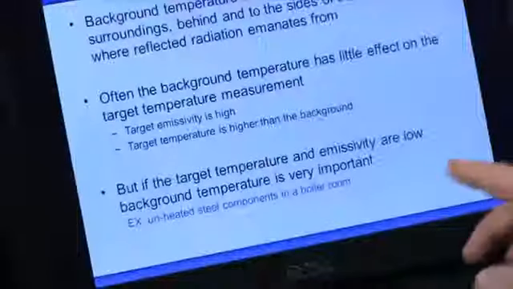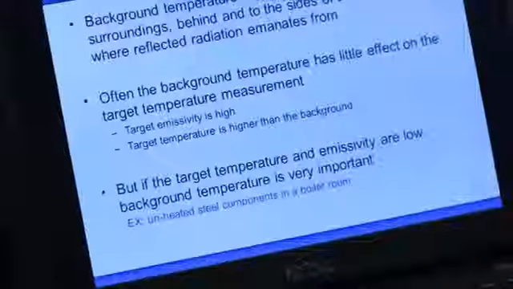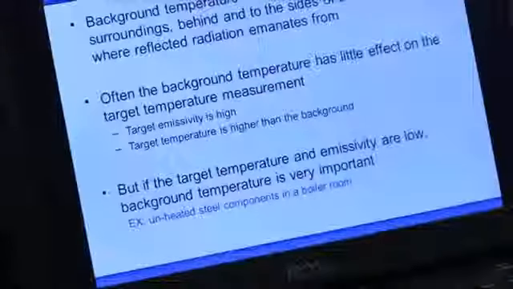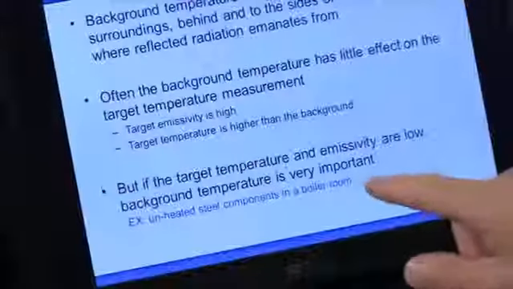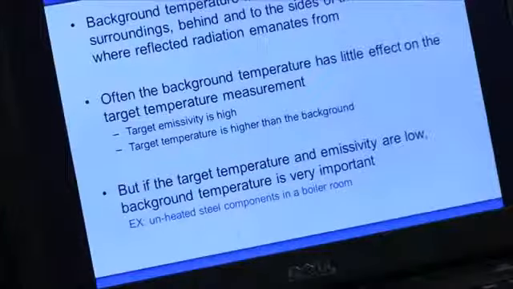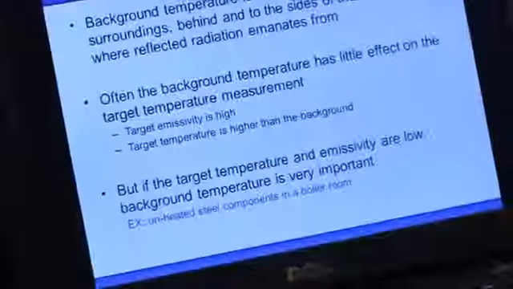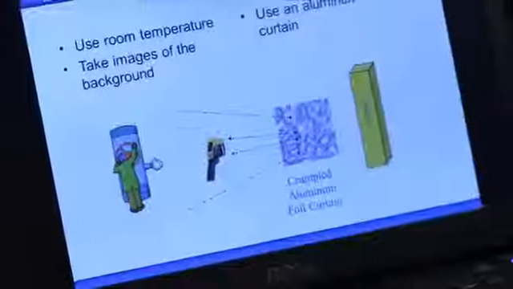For example, if you're in a boiler room and you're taking an image of an electrical connection and you have a hot boiler behind you, that's going to set the temperature of the room relatively high in respect to the temperature you're measuring on the circuit breaker, so that can be an important measurement.